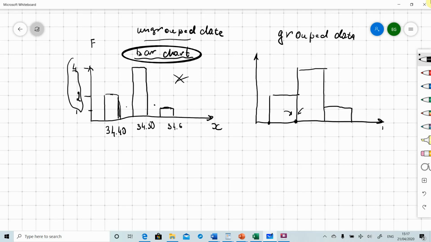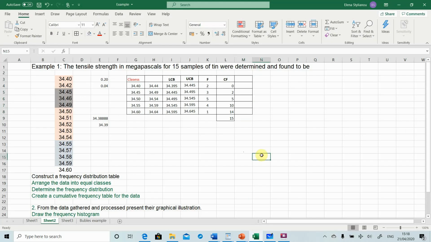And usually it's nice to see a histogram against the midpoint for each class. It could be boundaries, but it's nice to see the midpoint for each class on the column and frequency on the vertical axis. So we will do the histogram with midpoints on the horizontal axis and frequencies for grouped data on the vertical axis. Let's go to Excel and do it.